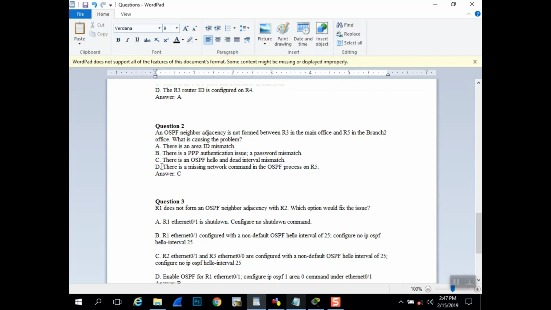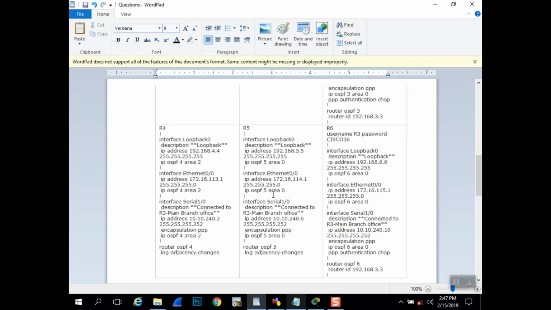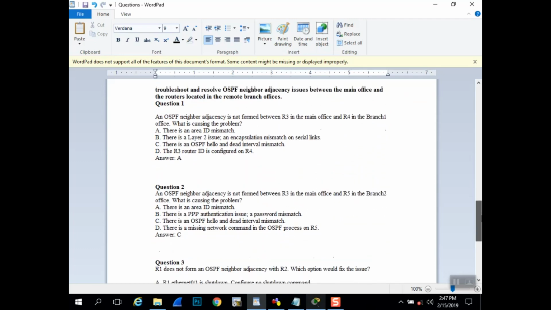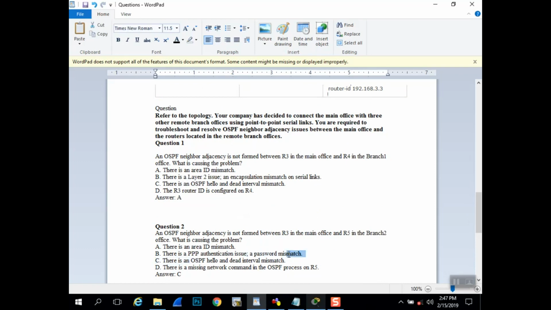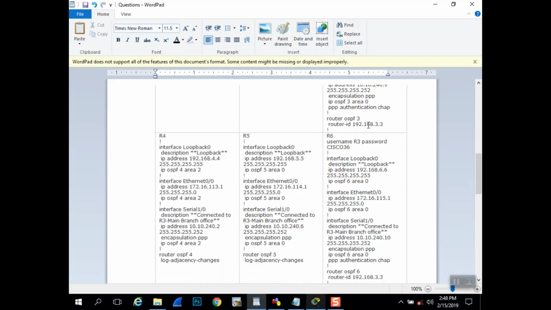Now let's first check D. There is a missing network command in the OSPF process on R5. If you're doubting your answer regarding the advertisement of the directly connected networks for R5, you can check the GNS3 topology, but as you can see here, it has all the interfaces configured correctly. So if we look at the choices, letter C would be the answer for this one, because as you can see, there's no hello and dead interval indicated on R5. That's why it is mismatching.